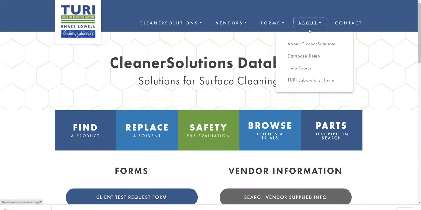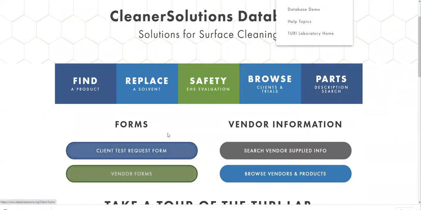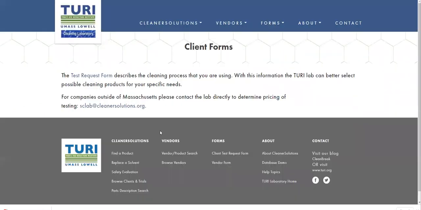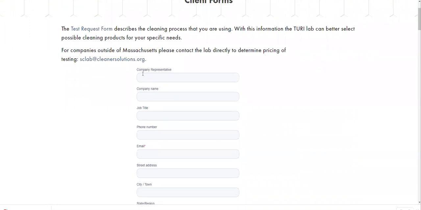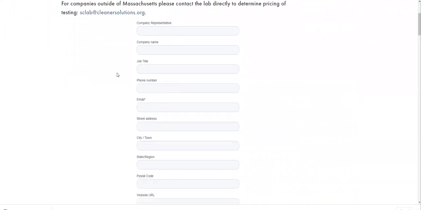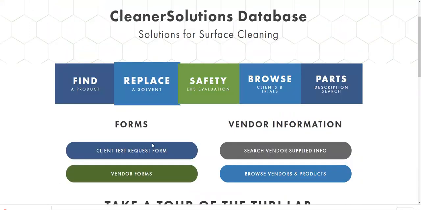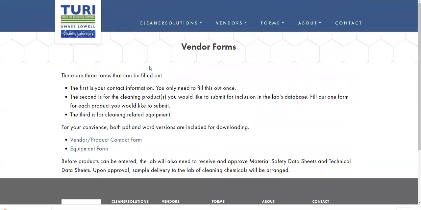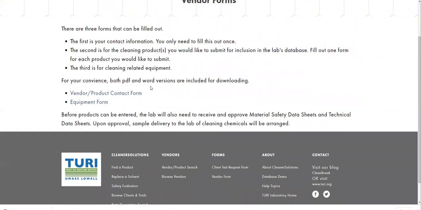There's also a helps section about the CleanerSolutions, the database demos, and it takes you to the Turi laboratory, gives you more idea. You can see on here, there's also forms about requesting a test. You can go through this online form and fill it out and submit a request to help you to do performance testing. And also has forms here for vendors if you'd like to have a product submitted and entered into the database. You can download these forms to enter those in.